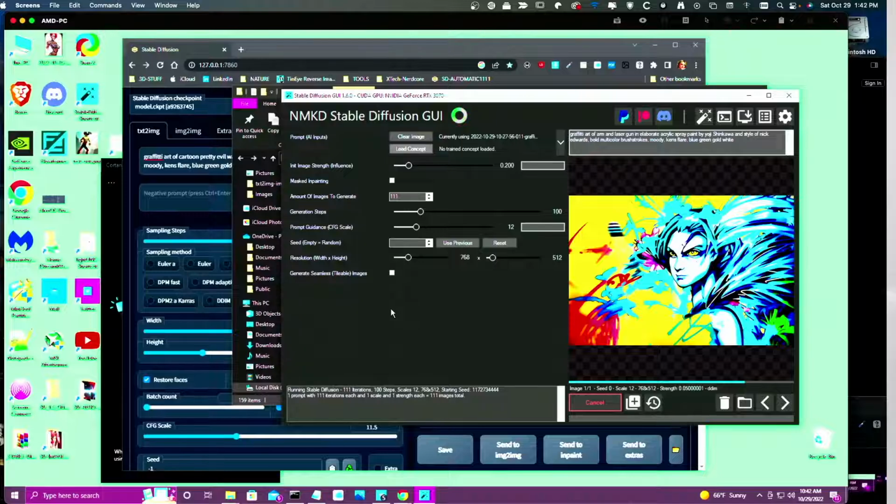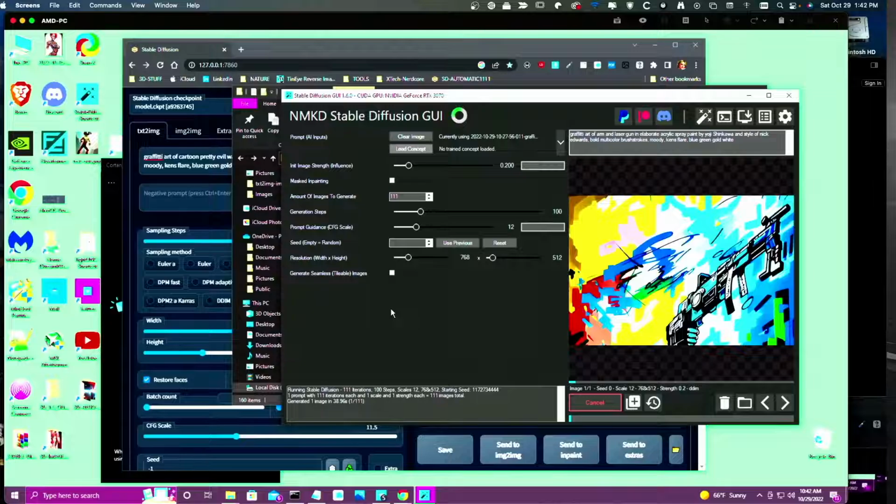Again, inpainting, outpainting. Inpainting is with masking; outpainting is by extending the image and creating extra elements. And so, look at that. You see what we get.